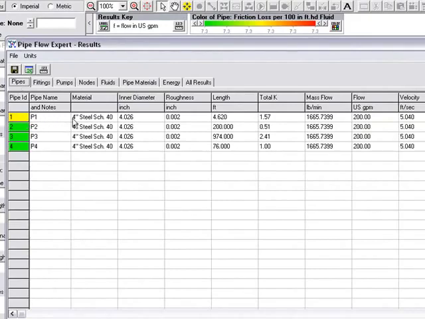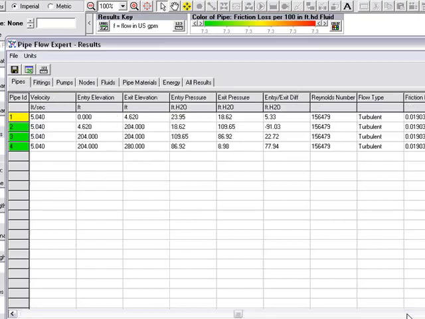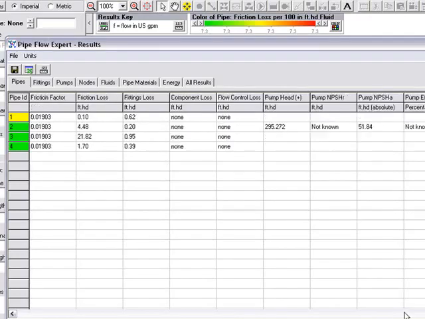We're on the pipes tab. It gives us the material, the diameter of each pipe, roughness, length, K value for the fittings, and tells us the flow in each pipe, the 200 US GPM, and the velocity. If we scroll across we can also see entry and exit elevation, the entry and exit pressures, and the difference in pressures. So this is a comprehensive list of information, and we can see on pipe 2 there was a pump, and the pump head added, again we see the figure 295.27 feet head.